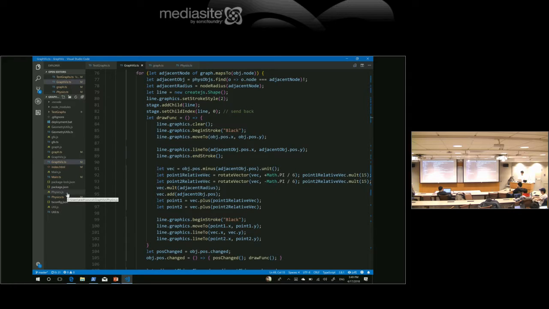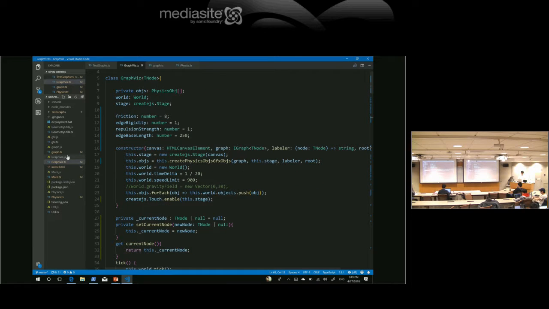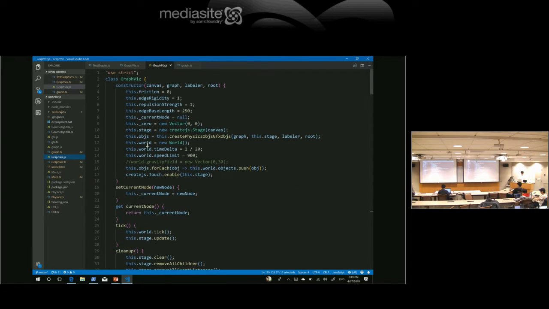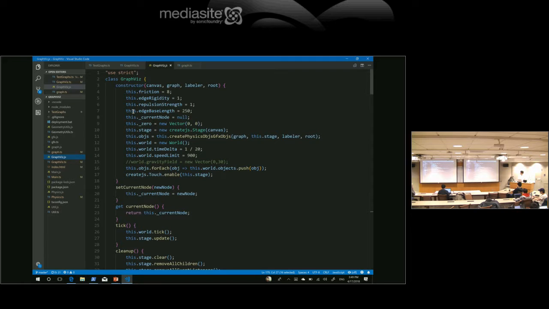So, for example, this is my TypeScript file for GraphViz, and this is the corresponding JavaScript file. And I can target different versions of JavaScript. I'm targeting ES6, so I'm compiling it to a class. If I target ES5, it does all the prototyping stuff and constructor functions and so on. Might be a nice way to explore native. Yeah.